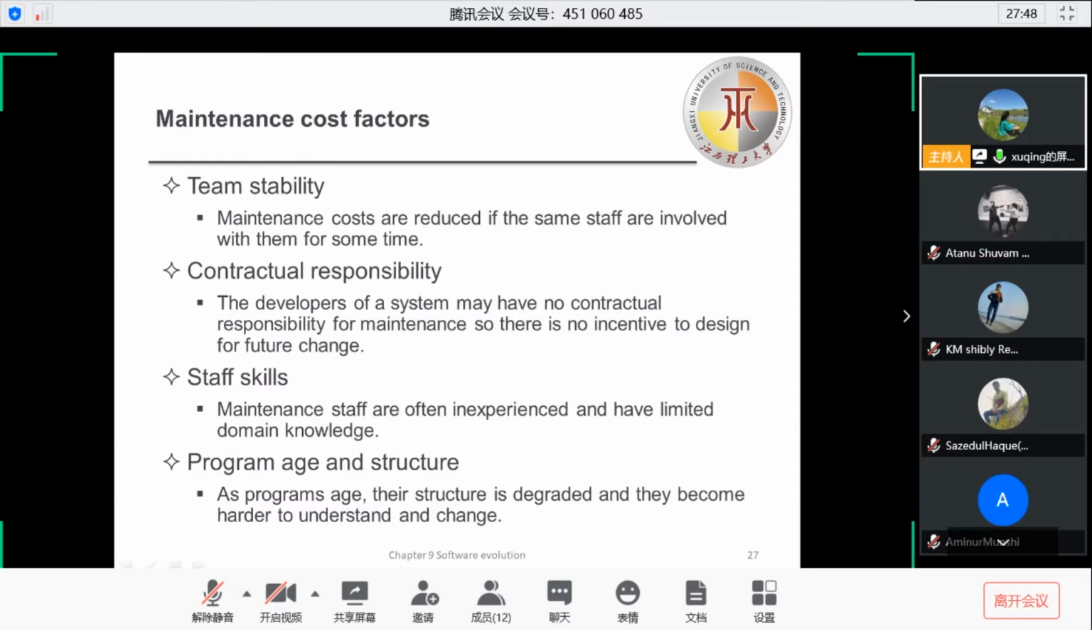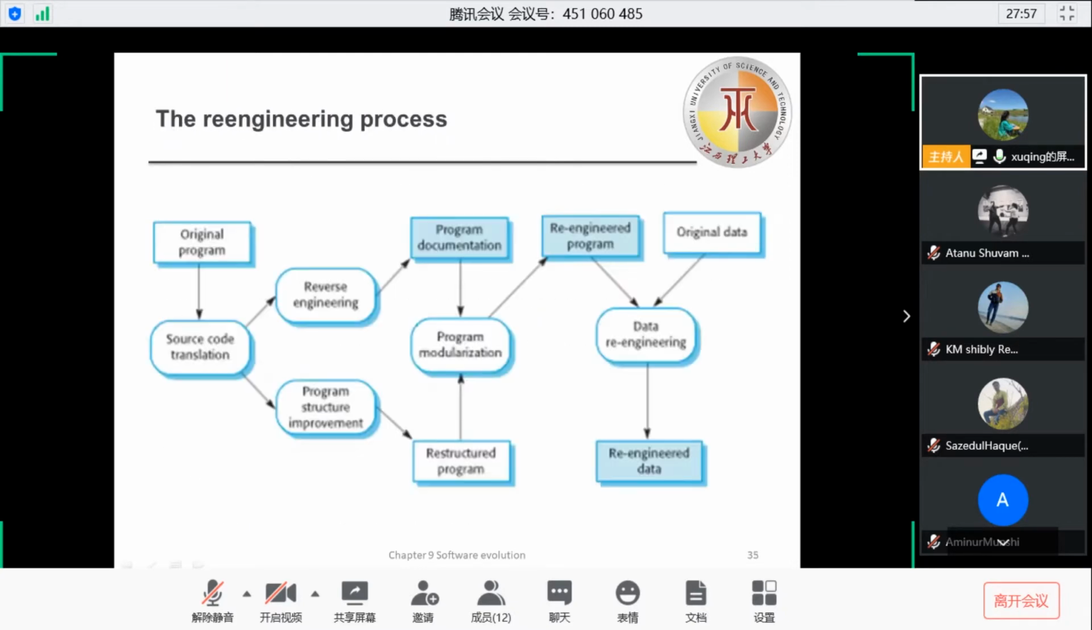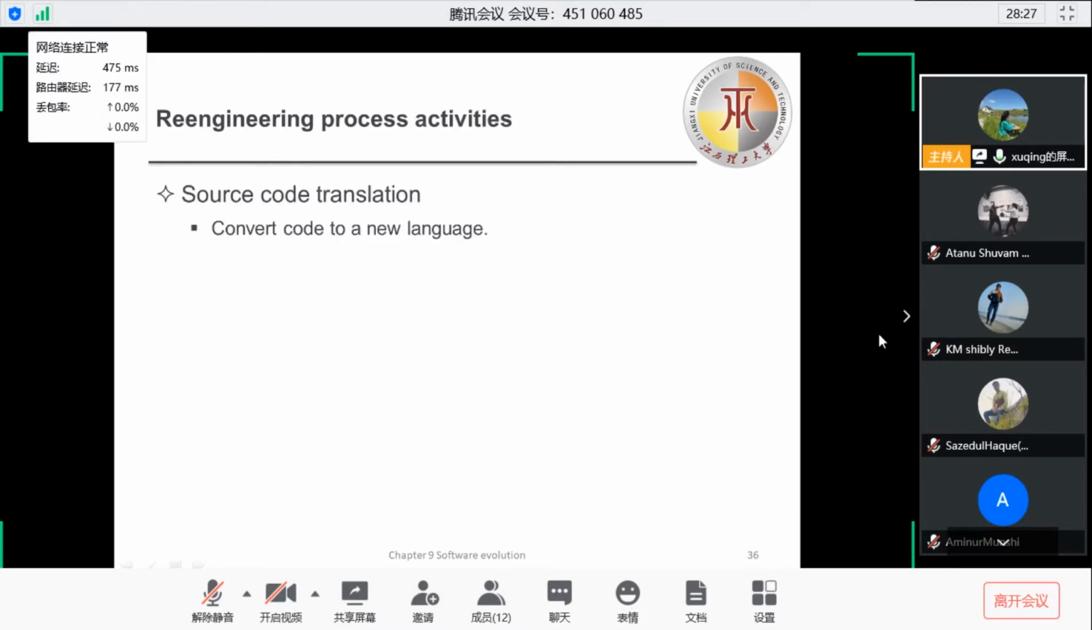So now we'll continue with where we were yesterday. In this part, we have said that there are 5 activities in this reengineering process. These 5 activities are source code translation, reverse engineering, program structure improvement, program modularization, and data reengineering. We'll see these 5 activities in detail.